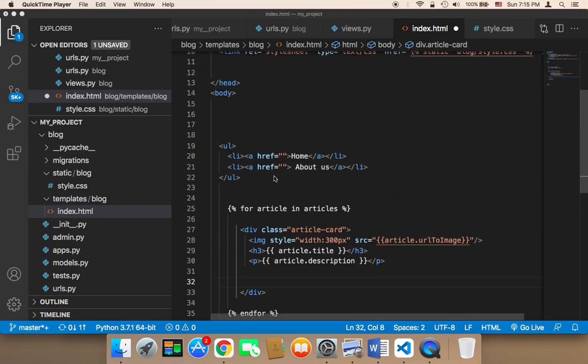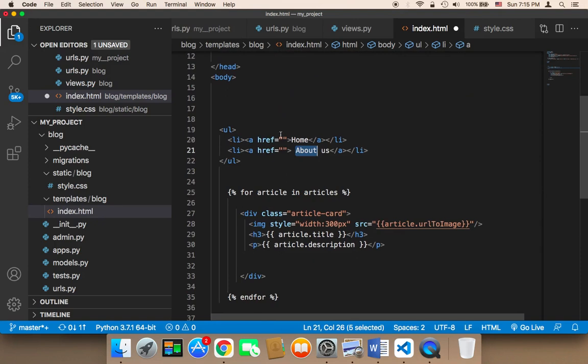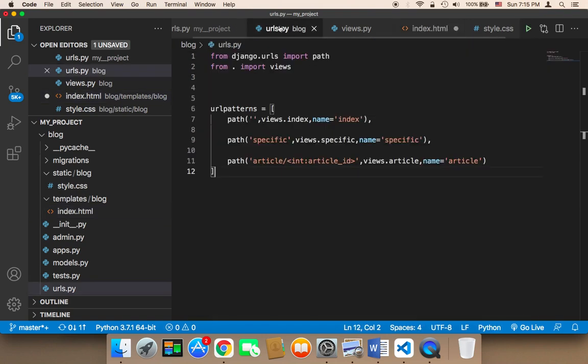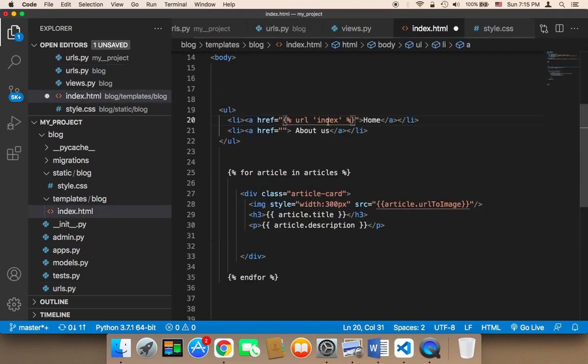So now what we need to do is work on the home and the about us links. For the home page, all we need to do is say curly braces and then percentages and then URL and then the URL. The URL is index, because if you go to the URL, you'll find that the name of the main blog or website is index. Therefore, here it must be index.